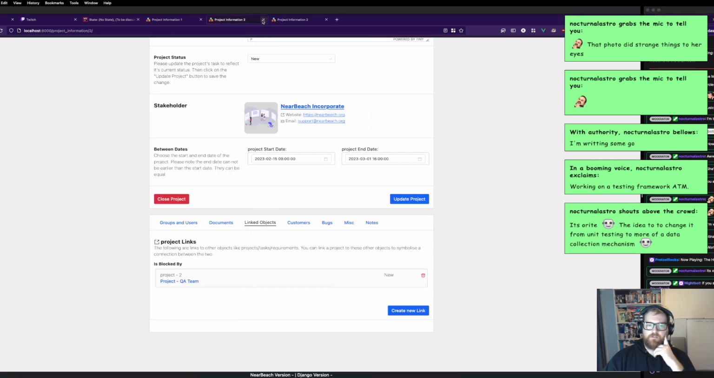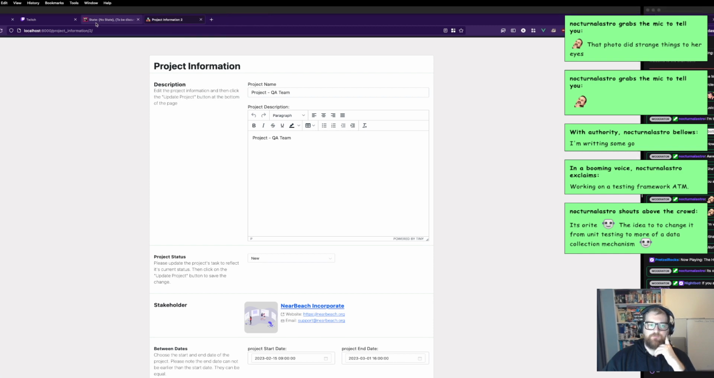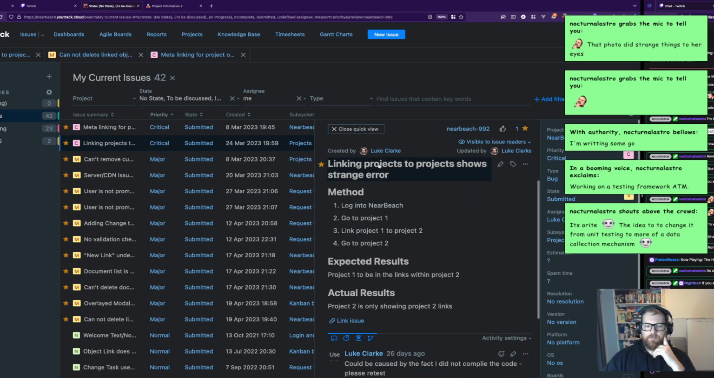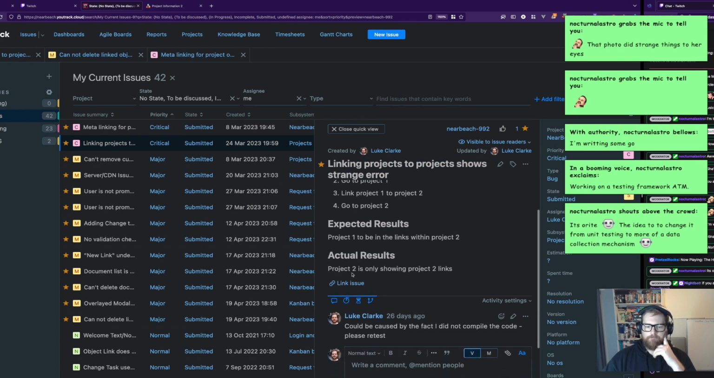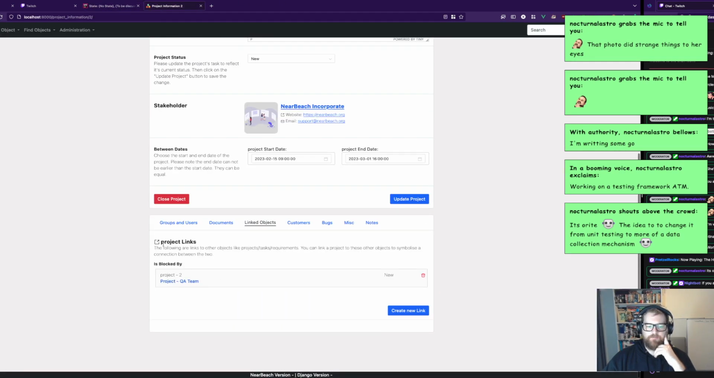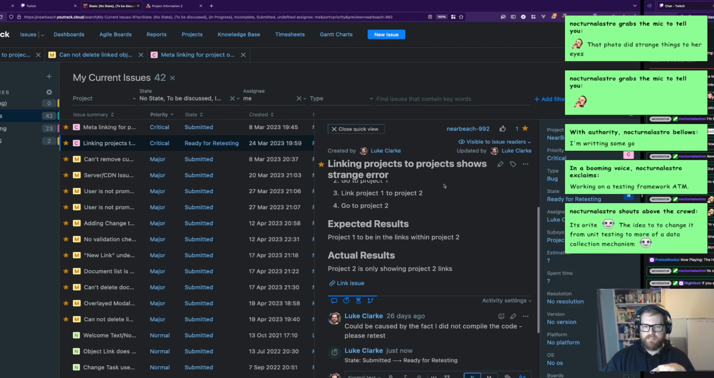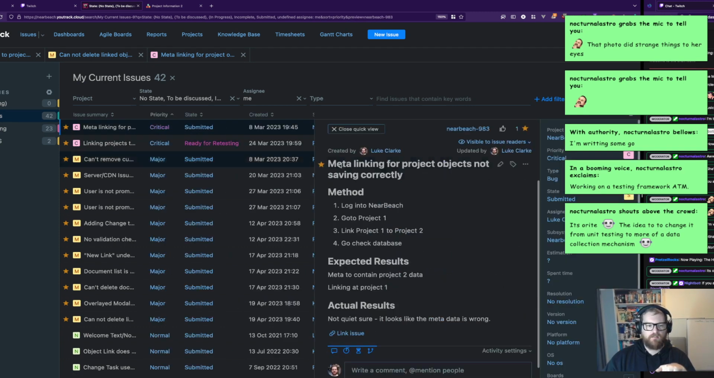So what I'm going to do is, this is fine. I'm going to open up number 2, and I'm going to close this one. Actual results: project 2 is only showing project 2 links. Okay, that is working as intended. That's working now. Sorry. So this is actually ready for retesting. Now, meta to contain, not quite sure. It looks like the meta is wrong.